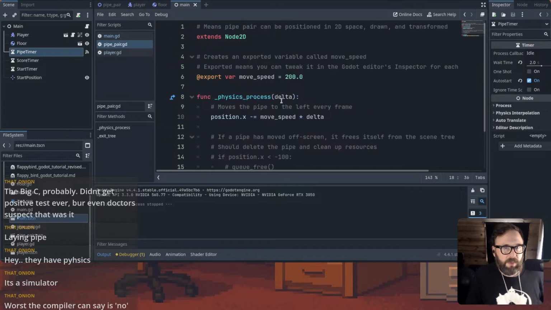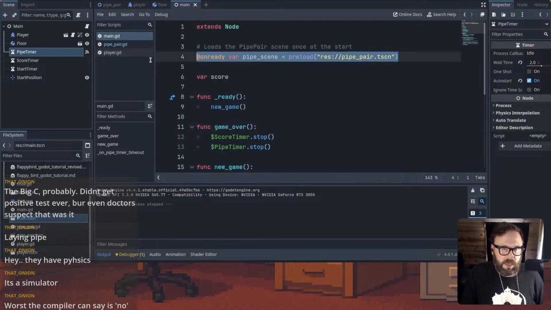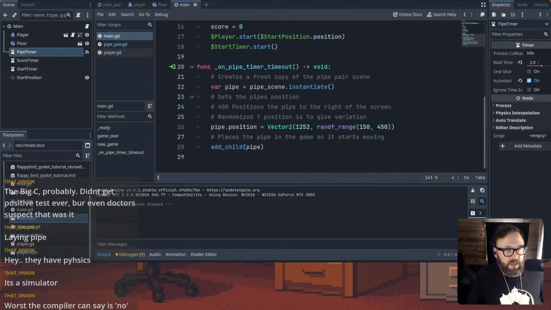Are you sure pipe scene is preloaded? Right here. Yes. Your script should include it. It does. Are you actually instantiating? var pipe. I am instantiating. Yep. Are you adding them as children correctly? Adding multiple nodes with the same name can cause odd conflicts with the scene tree.